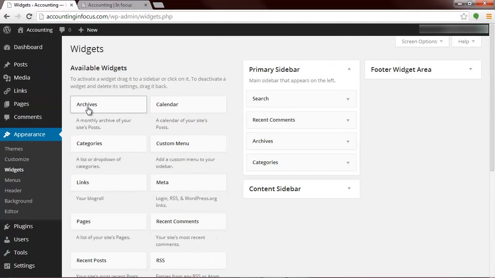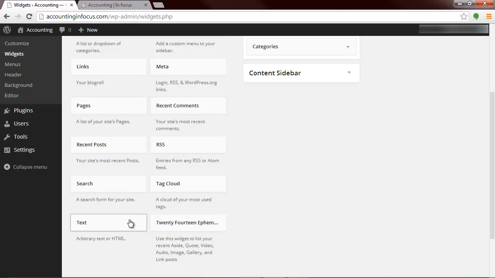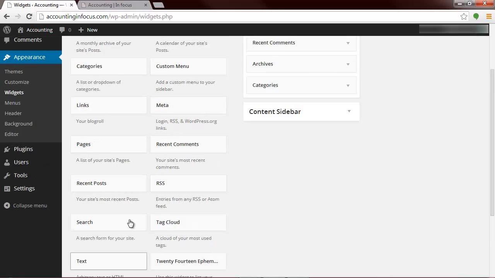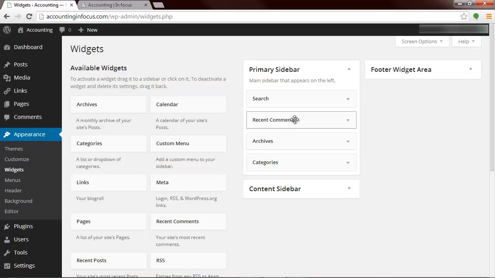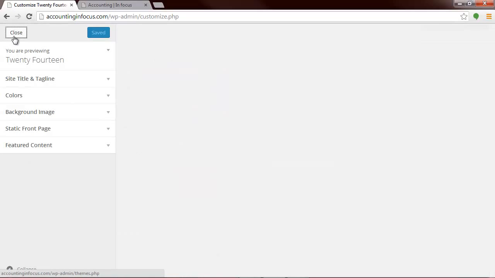These are all of the default widgets. I just want to mention right now this text widget. It's a very important widget. Typically, if you're embedding code into your sidebar from YouTube or any place that gives you code, the text widget would be the widget of choice. You would just drag it up here. You would cut and paste the code supplied to you, and you'd go at it from there. But that is very briefly it.